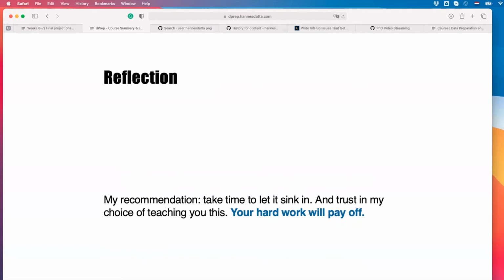It's not for this course that I taught you this, but it's more for your data analysis careers that I taught you this. Trust in my choice, and it will help you tremendously.